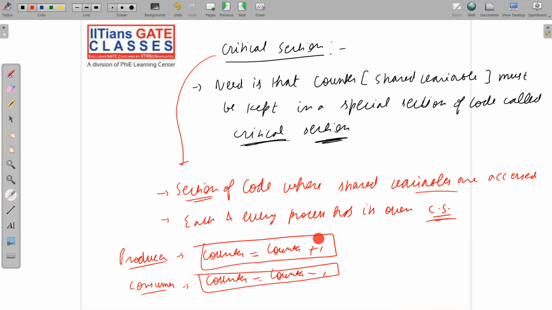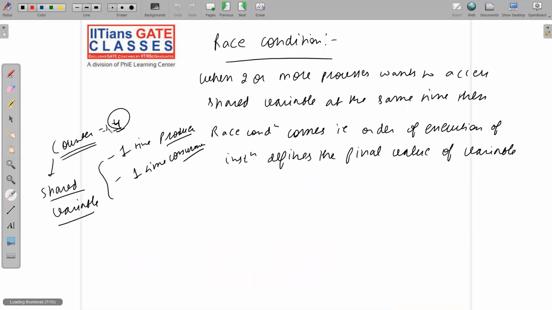So when producer is doing counter is equal to counter plus one, at the same time consumer should not do counter is equal to counter minus one, because it will create problem, and final value of counter will be dependent on the order of execution of producer and consumer. Actually it should be independent. When one time producer came, one time consumer came, initial value of counter is 4, final value should be 4 only. It hardly matters whether producer comes first or consumer comes first.